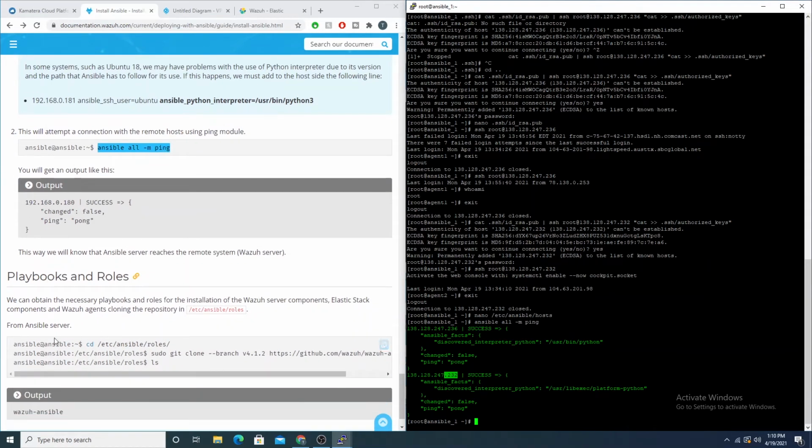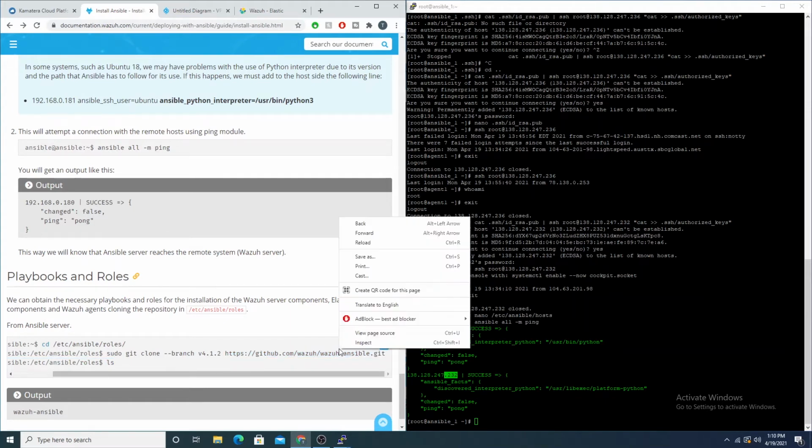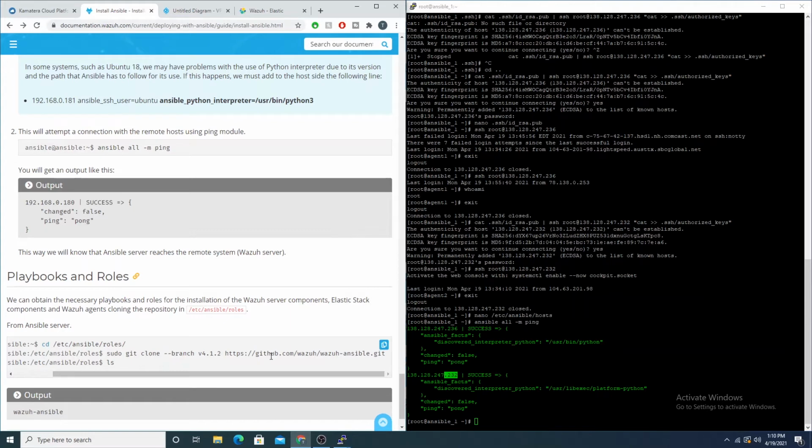Now we'll need to do the Ansible playbook. So Wazuh has this in their repo. So if we actually go ahead and get into their repo here.